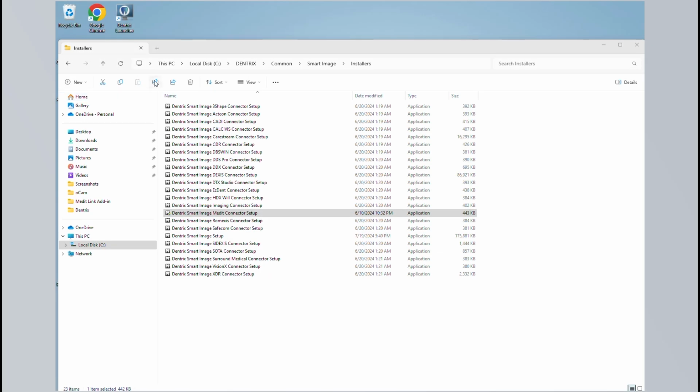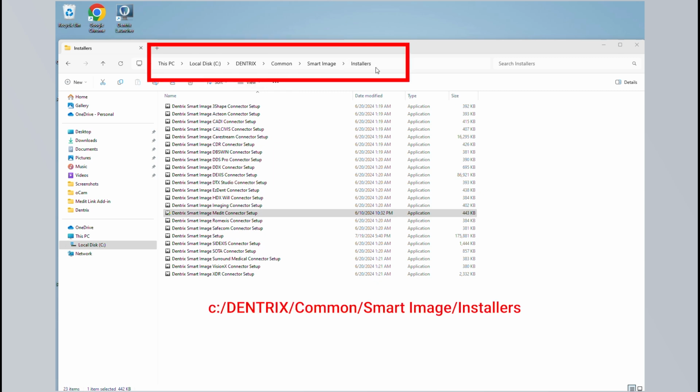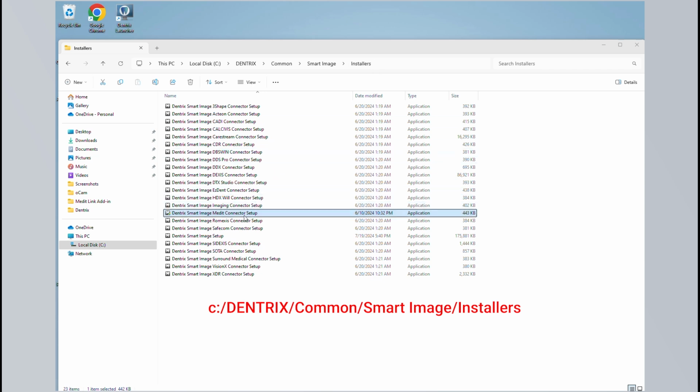Let's begin the integration of Dentrix and Medit Link. To proceed with the integration, you will need the installer file, Dentrix Smart Image Medit Connector Setup.exe. This file is typically located in the Dentrix folder on the C drive. For the exact location, please refer to the URL below.